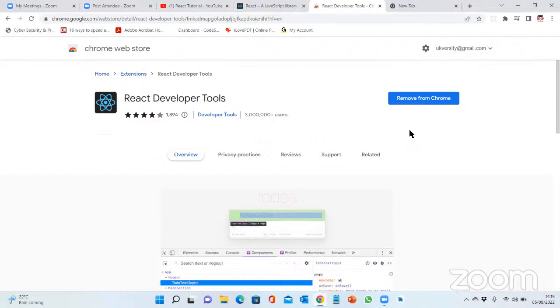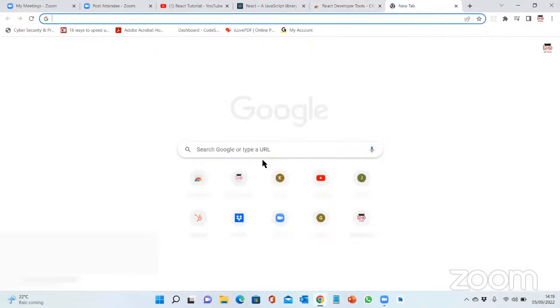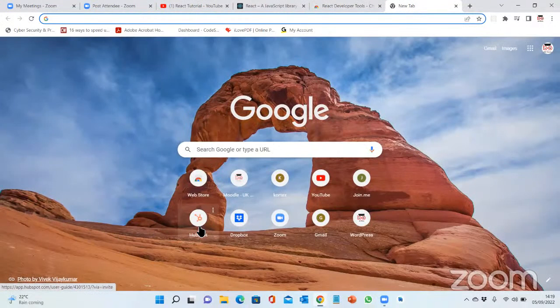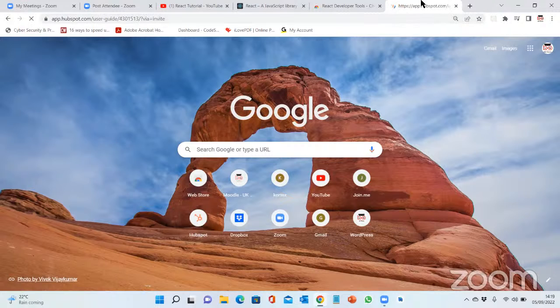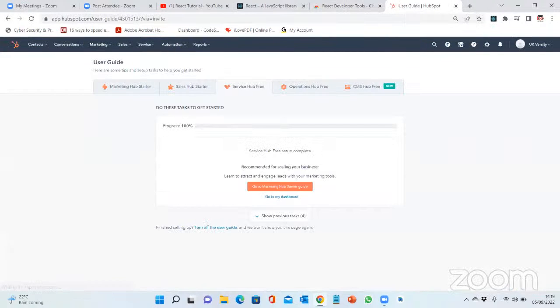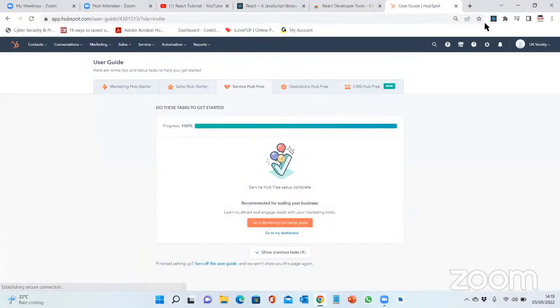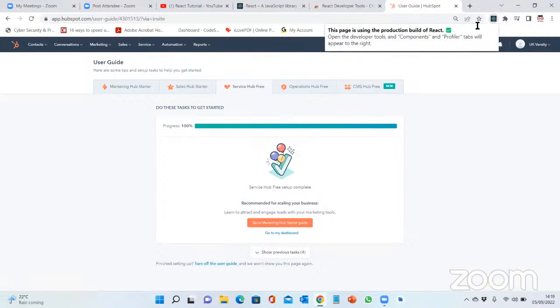Yeah, it's done. So, for instance, we as an institution will now be using a couple of software, CRM software. I think it's called Customer Relationship Manager, something like that, which is more for end users. As you can see here where I installed the extension, it now pops up with React features. This page is using the production build of React.